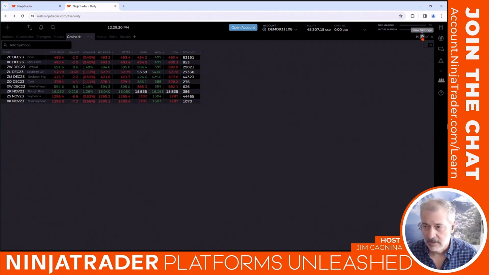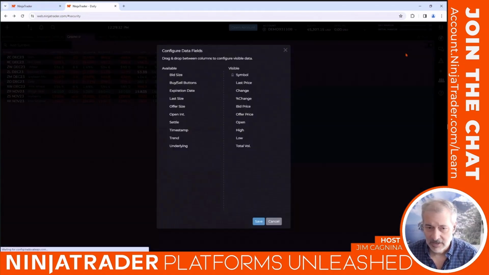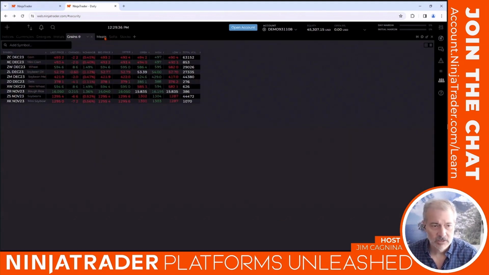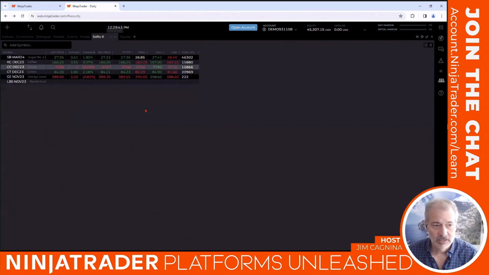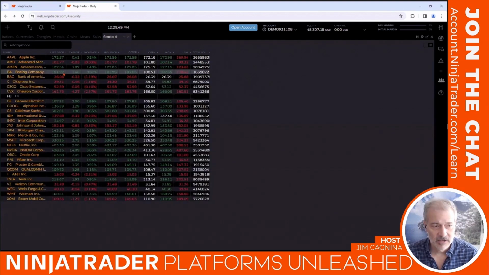And again, I could hit that view settings, select columns. I could add different columns to any of these that I so choose. Meats is next. Live cattle, feeder cattle, lean hog. That takes me way back in the Wayback Machine. Softs, again: sugar, coffee, cocoa, cotton, orange juice. And then I got a stacked symbol over here, which gives me some stocks that we're tracking as well in the window. So that's the quote board.